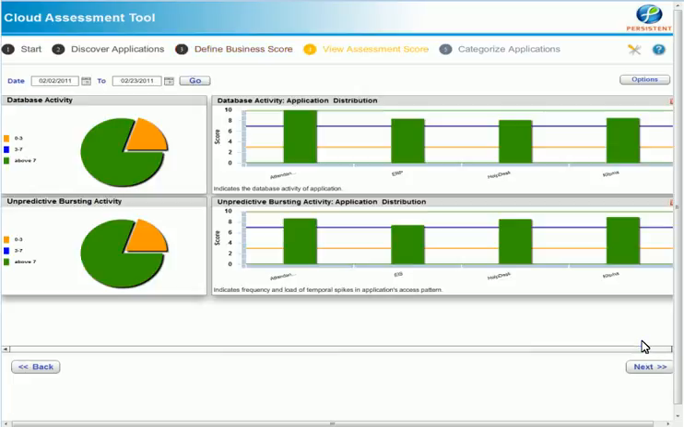On this page we can see intermediate application scores getting calculated based on the monitoring data that was captured and the analyzed usage patterns. For example, here, we look at the database activity of an application and the peak usage levels observed for the application during the selected time duration. The tool gives a score from 0 to 10 for each application for each pattern.